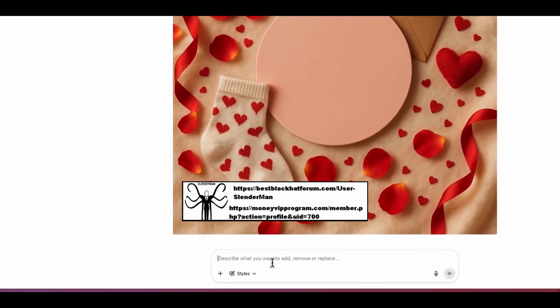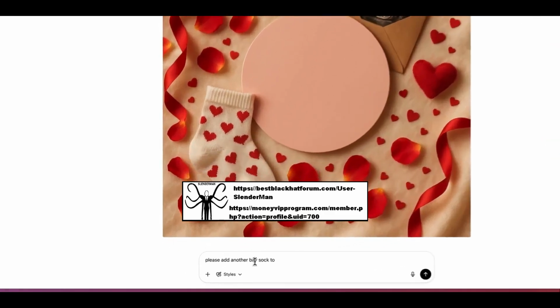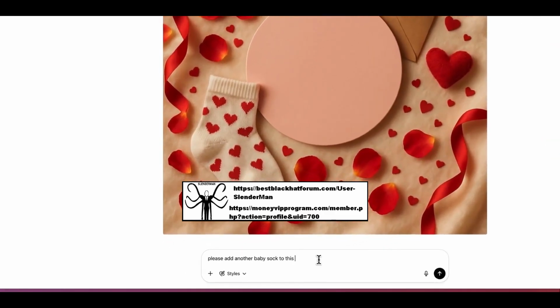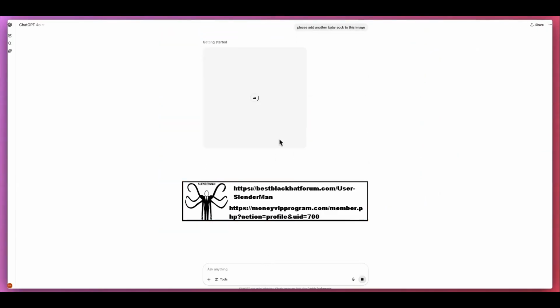And what you might want to do, if you wanted to make sure that there were 2 socks there, is then just say, please add another baby sock to this image. And then hopefully it will come back and do that for you.